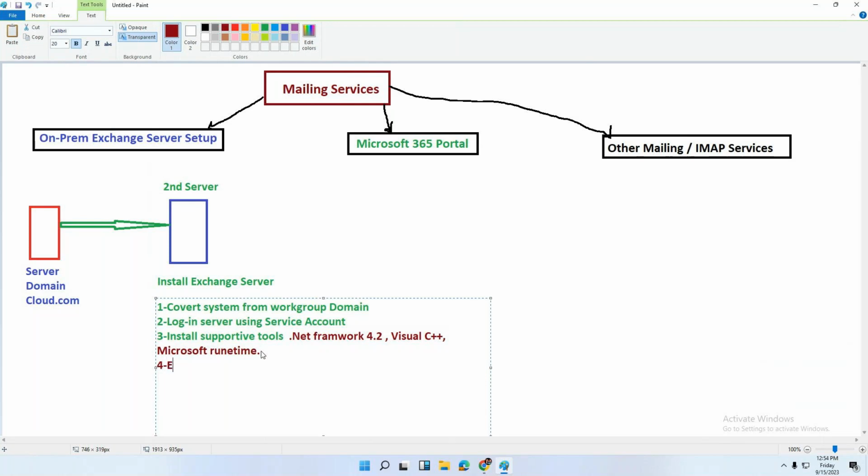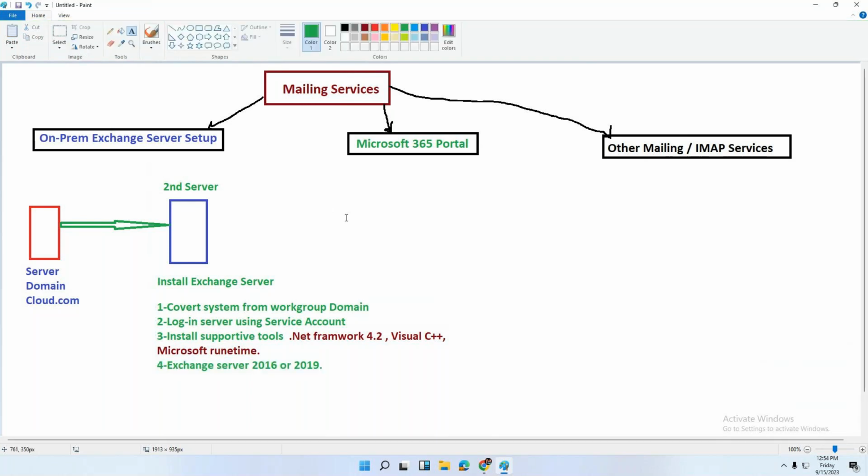We will install Exchange 2019 or 2016. Right now we are speaking about moving the Exchange server from one to another, right? No, no. We are talking about the base of Exchange server, the local Exchange server, and how to set up a local Exchange server. Yes, I understand.